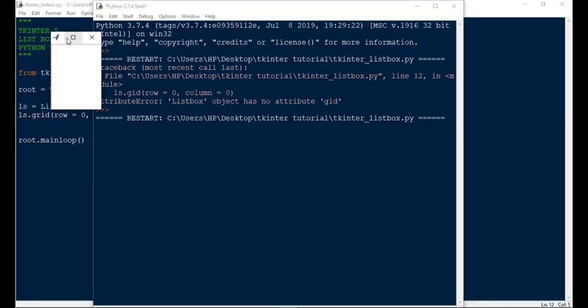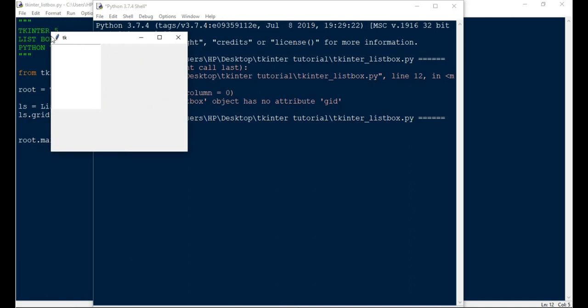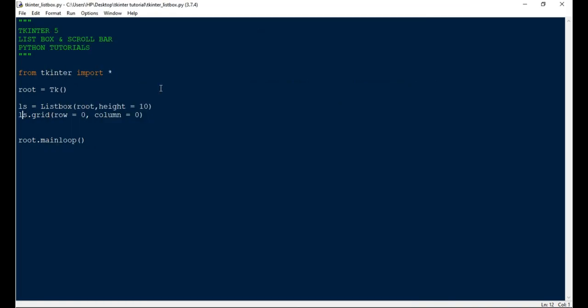So if we run this, we can see that the list box is created, which is of height 10, and width we still didn't specify. For specifying the width of the list box, the command is going to be width equals the width which we require. In this case, I'm going to specify it as 20.